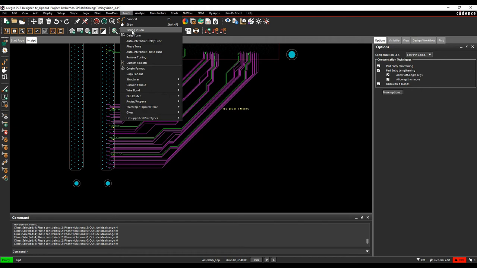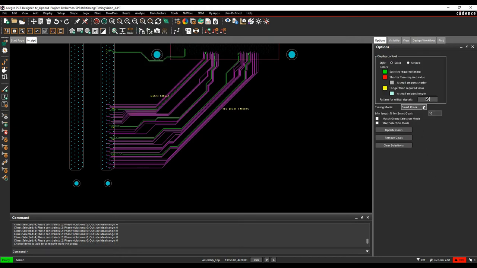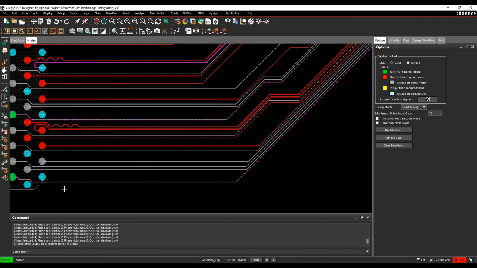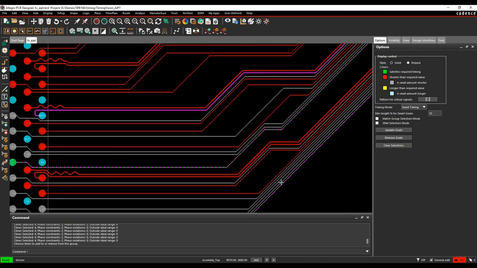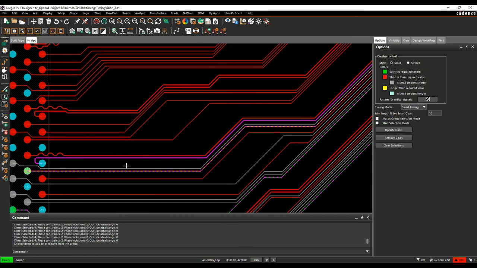So if we go to the route timing vision again, this time we'll change from smart phase to smart timing, and you'll see a lot of these will effectively go red or grey because we're trying to look here for shorter. We want items that are shorter because we want to be able to add length to these. And if we look in, we've got this target pattern for the critical signal so we can see where our target values are. And we have actually got one here that's stayed the same colour. This just means that it's not been added as part of the match group.